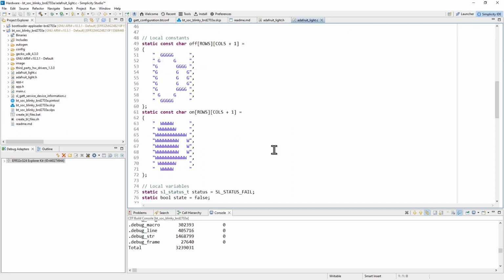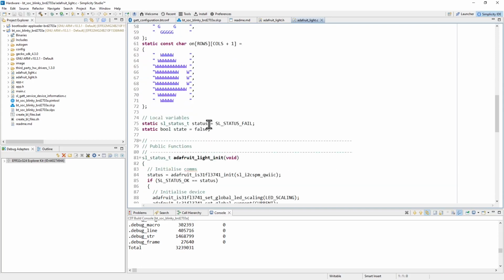I also have a couple of constants that are an array of strings that I'm using to draw the bulb in the on or off state. Where there's a G, it will be drawn in grey or a dim white. And where there's a W in the on one, it will draw a white value to that particular pixel. We also have a status value that determines whether the device has been initialized correctly or not, and an internal value that holds the state of the light. When this is true, the light is on.